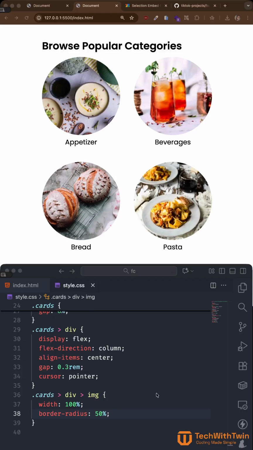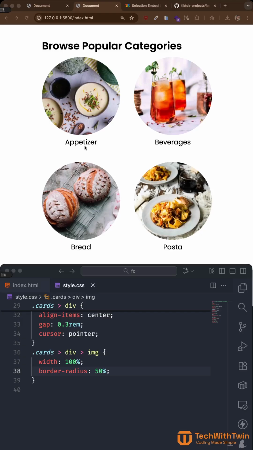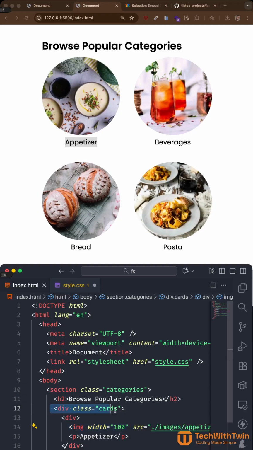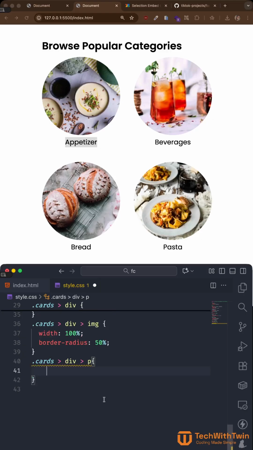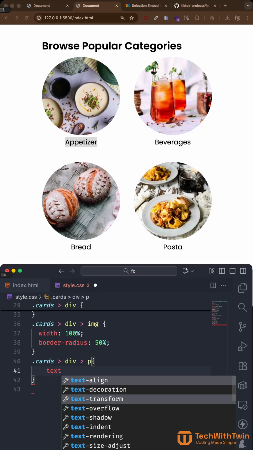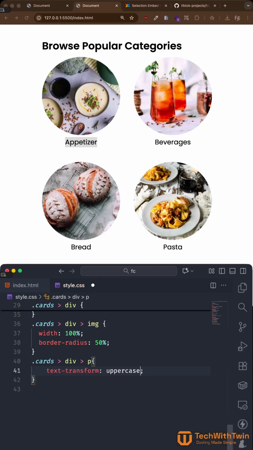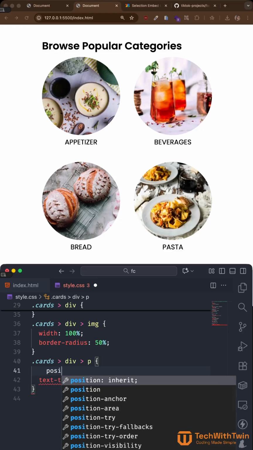So finally, let's go now to the paragraph. This paragraph needs to be uppercased. So you can say cards div and then paragraph. So how do we get this paragraph? So this is the cards, div, and then the paragraph. So on the paragraph, the main thing we want is to transform the text. And then we say text transform uppercase. So you can see it is uppercase. And then let's give it a position of relative. So we can say position of relative.